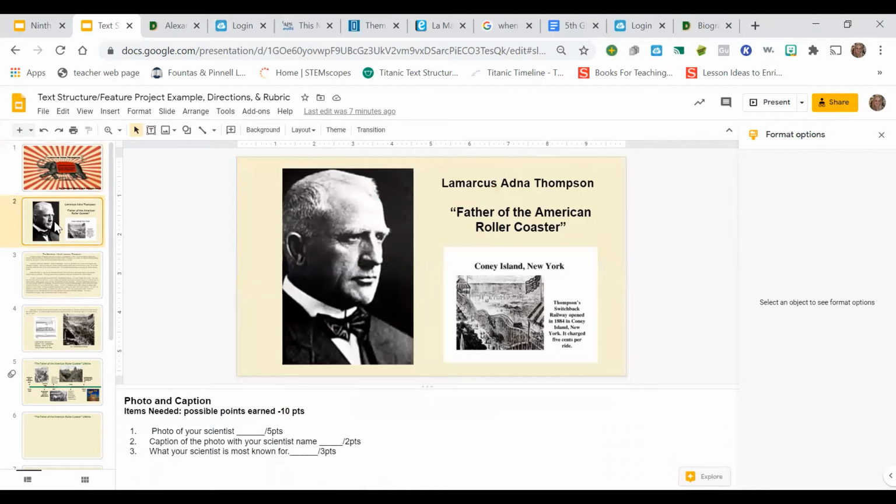The second page is a photo of your scientist/inventor and a caption of what the picture is. So the caption here is Lamarcus Adna Thompson, father of the American roller coaster. Now I also added this picture right here. It's just extra. And it says Thompson Switchback Railway opened in 1884 in Coney Island, New York. It charged 5 cents per ride.